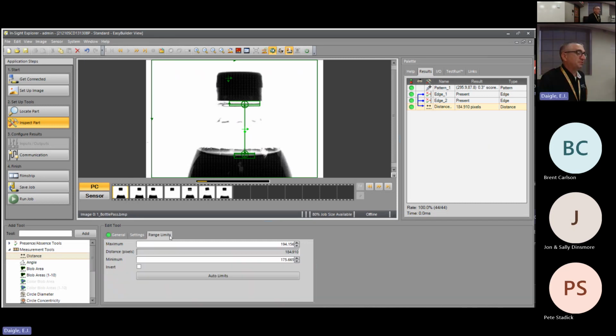Yes, good call. So the range limits, and I don't remember if a plus minus 10% is what they give. You can see that they're measuring that distance in pixels, and they automatically set a limit for me. They said, well, let's go up to 194 and down to 175. But you could make it whatever you want. You could say, I want really tight, I want 183 to 185.